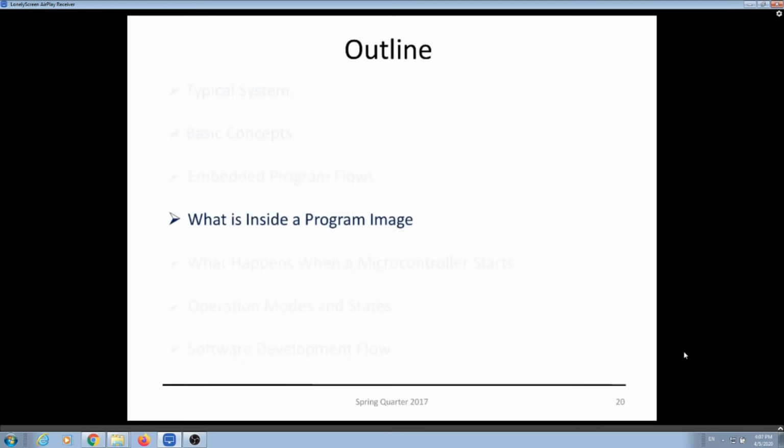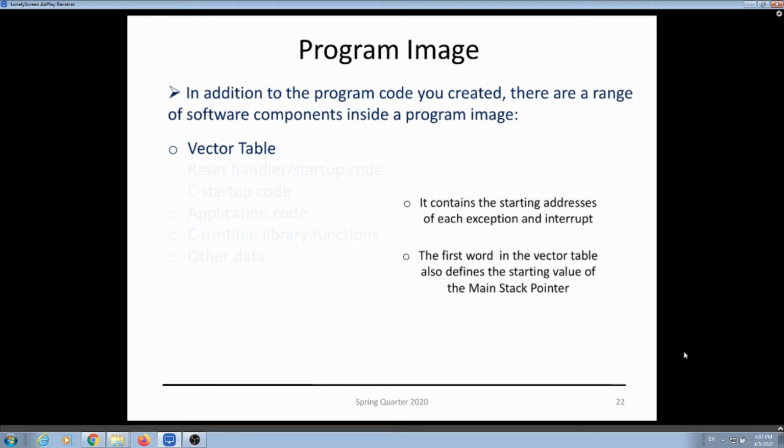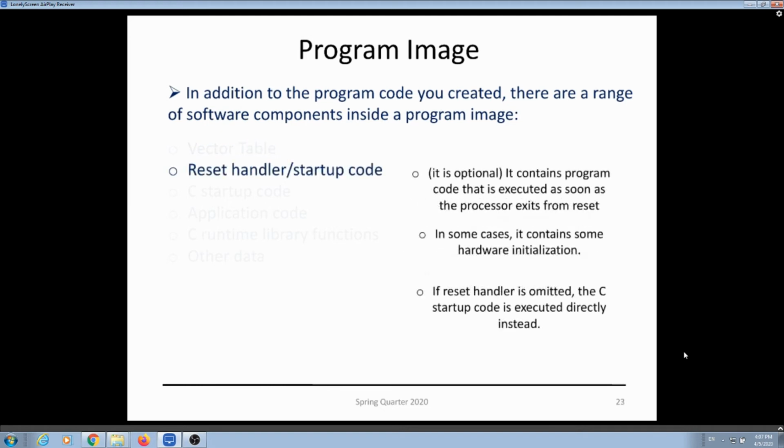What's inside a program? Let's look at an image. When you press compile, it generates an executable file. And what's inside of that file? Well, it starts with a vector table, which contains the starting address of each exception and interrupt. And then you have the reset handler or startup code. This is where you have some hardware initialization or some startup code that is directly executed before your main code.